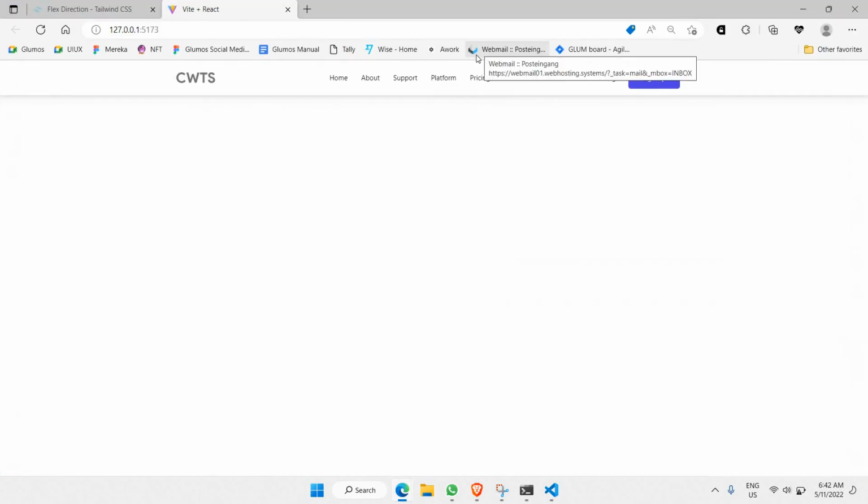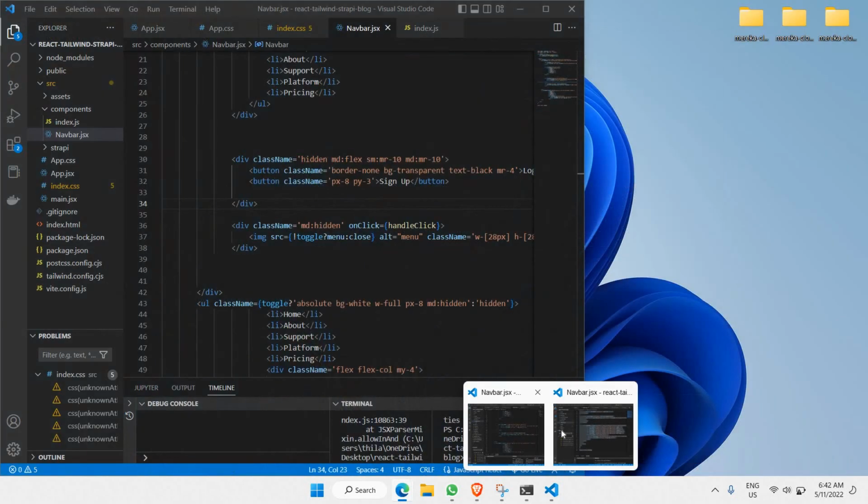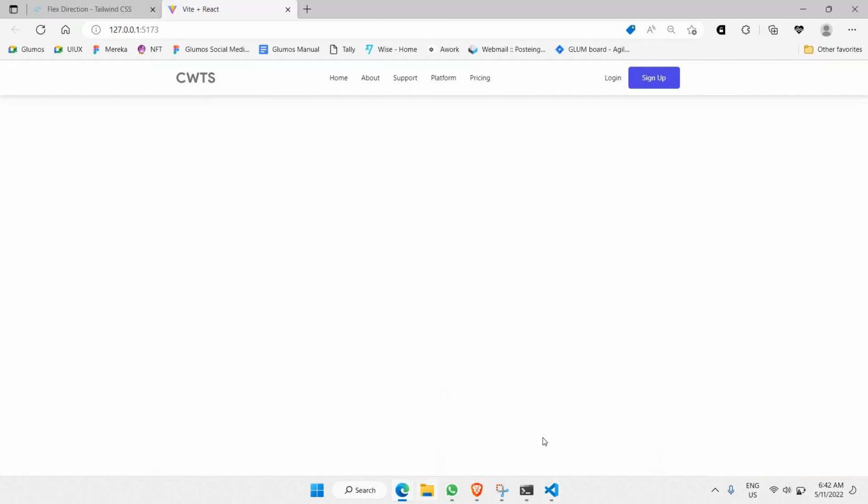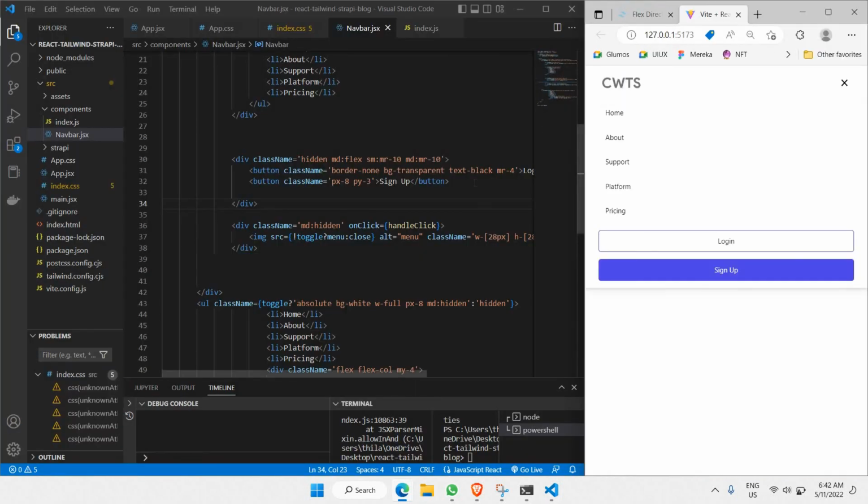Okay, and that's it. That's the first part we have just covered, which is just the navigation bar, and I hope you're able to follow all the way up till here. And let's continue on to the next one.